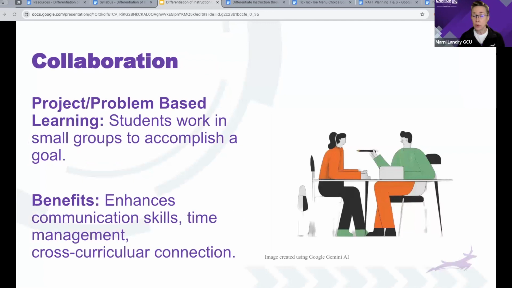If your goal for the lesson is to promote collaboration, project-based or problem-based learning is a great way to accomplish this. Students work in small groups to accomplish a goal. I really like heterogeneous groups here because it will foster some deep discussion with students with different opinions, viewpoints, different ways of gathering information that they can share with each other.